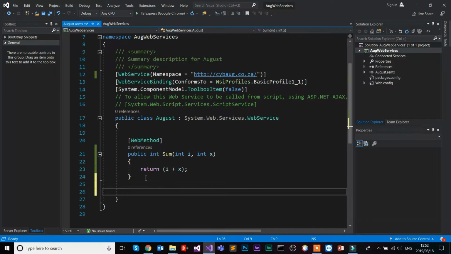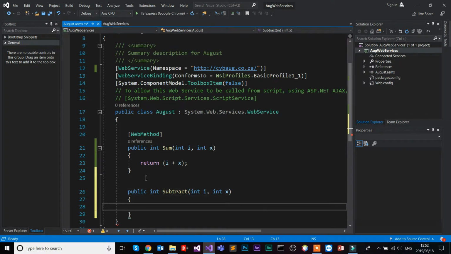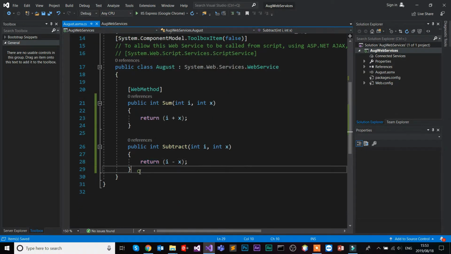Let's also go ahead and add public int, let's call this subtract, which is gonna receive int I and int x, and then it will return the difference of I and x. Okay, and then we can add as many as we want.